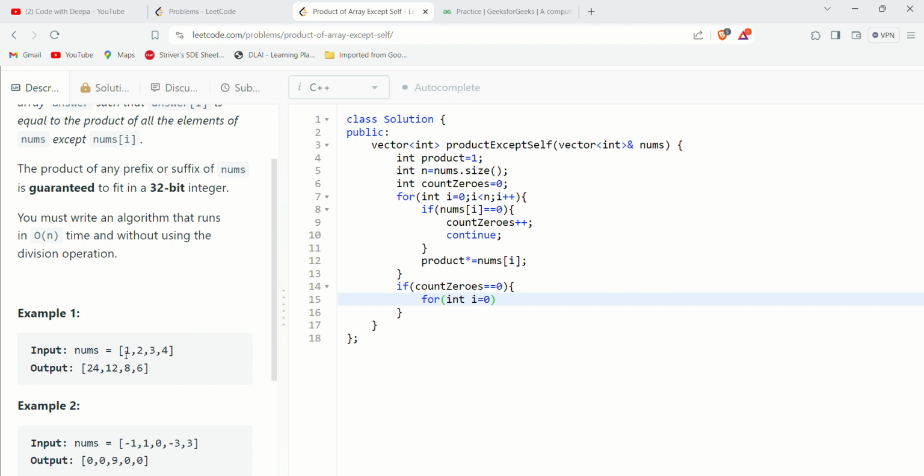So if the product of this whole array, you can see, is 24, and nums[i] at index 0 is 1, so I will divide 24 by 1, which will produce 24 only. So result at index 0 will be 24. For the second I will divide 24 by 2, so it will become 12. I hope it's clear. So for i equals 0, i less than n, i plus plus, we will create a result vector here. Result[i] will be equal to product divided by nums[i].